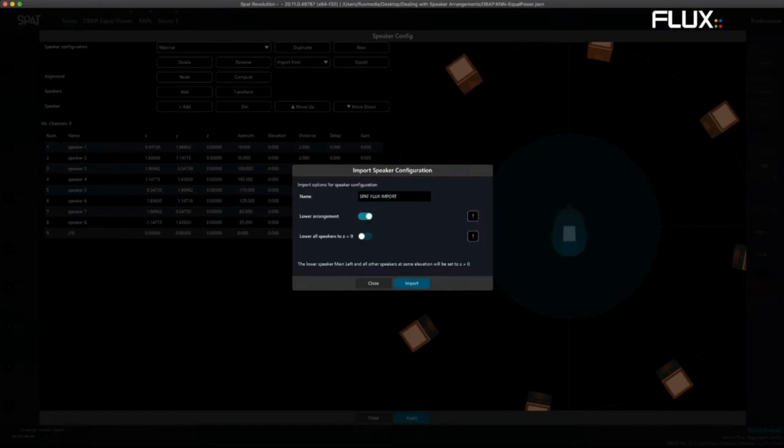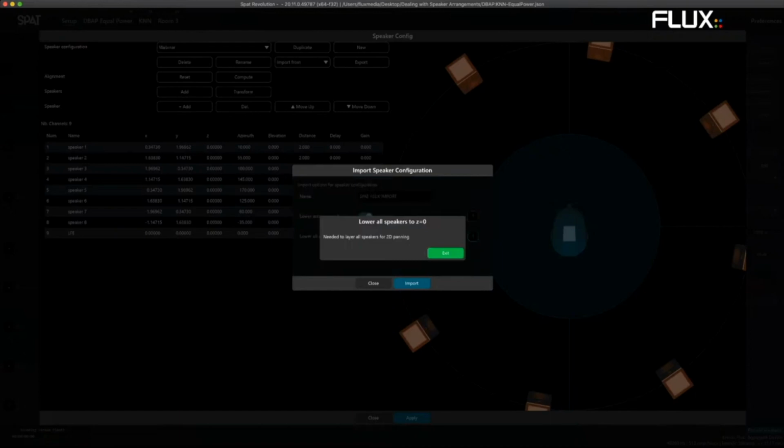You have a clear message that says the main left speaker on my import and all other speakers at the same elevation will be set to Z0, elevation 0. Simple. Now we're not flattening out everything. We're just taking the lower layer, maybe of a multiple layer 3D arrangement, boom, the first one is at 0, very practical. Second option, lower all speakers to 0, simple. And this is to make a 2D panning or a 2D setup.